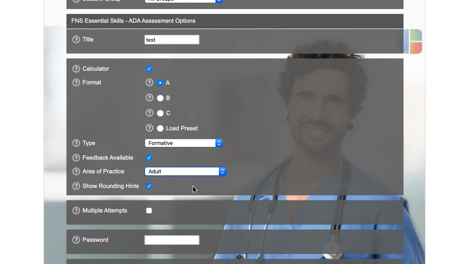Next, choose whether the assessment should show rounding hints. Checking this option will make rounding hints available to learners during the assessment. Next, choose whether learners should have multiple attempts at the assessment. This option only becomes available when you have selected the assessment to be formative. By default, the option is unchecked. If you want to allow multiple attempts, then check the box and enter a value for the number of attempts, as in this example.